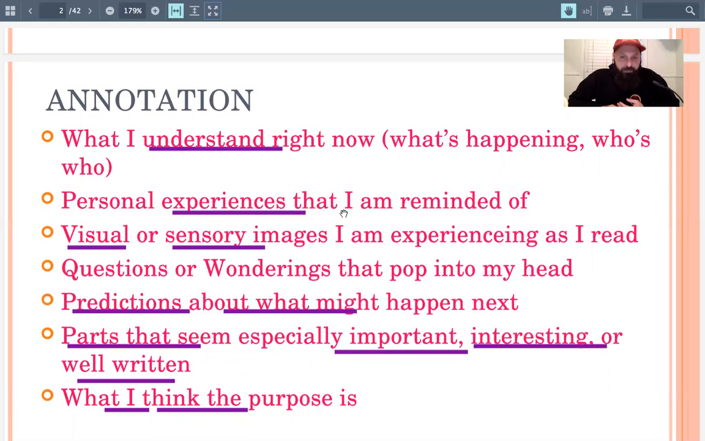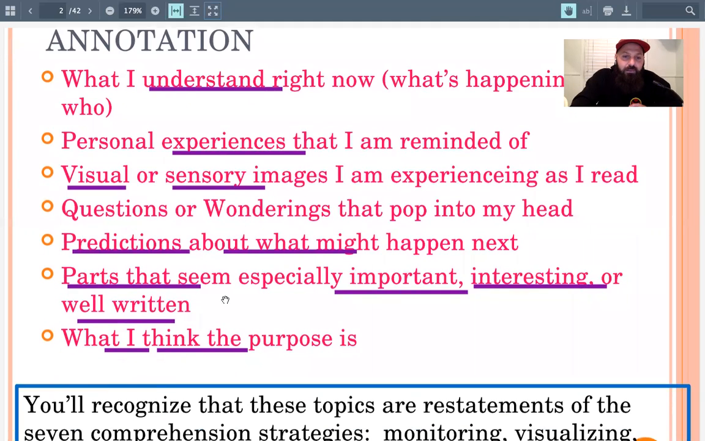Questions or wonderings that pop into my head. You might be questioning what the author's purpose is for saying what they're saying. I do that a ton. When I'm reading news articles, I'm saying, okay, what's their purpose in the facts that they're giving? What's their bias? Maybe if it's a fictional thing, you're wondering what's going to happen and how this is going to turn out. Those are annotations. Those are things that we should all be thinking about anytime we read a text, and that do happen. Predictions about what might happen next.